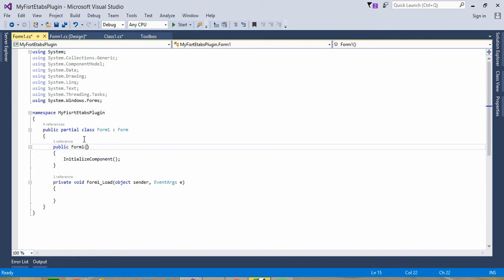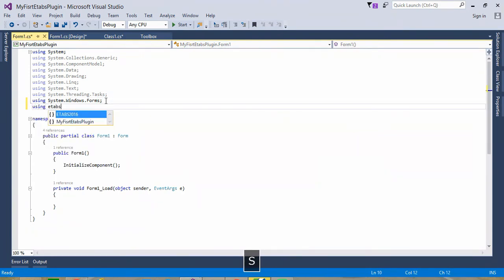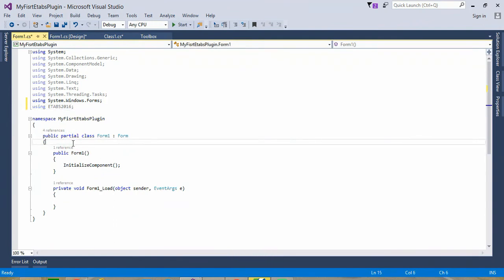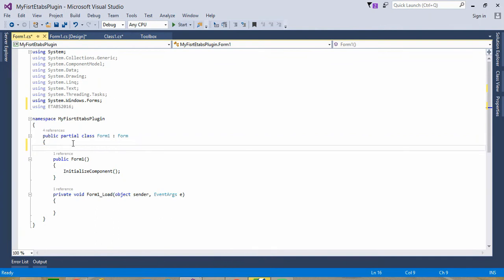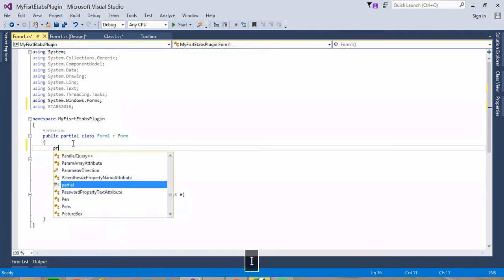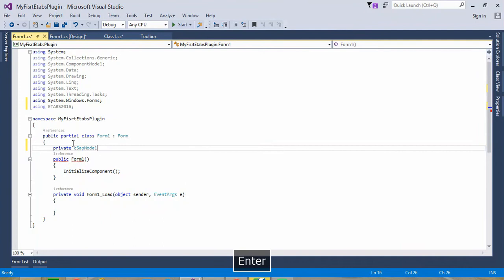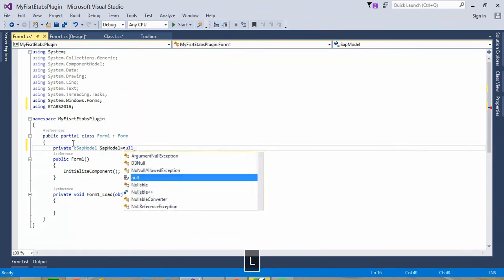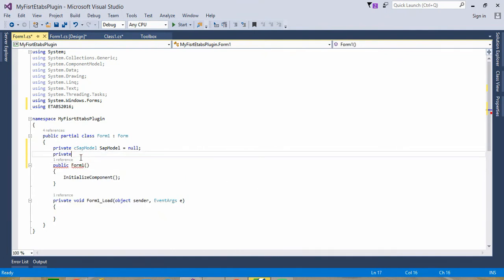So in this part, you also need to add a reference to make Visual Studio recognize the ETABS 2016 namespace. So then come here and write using ETABS2016. Okay, and under this class we are going to define two properties: private cSapModel, sapModel, and we give it a value of null. And then another thing, we write private cPluginCallback plugin, and give it a null value as well.